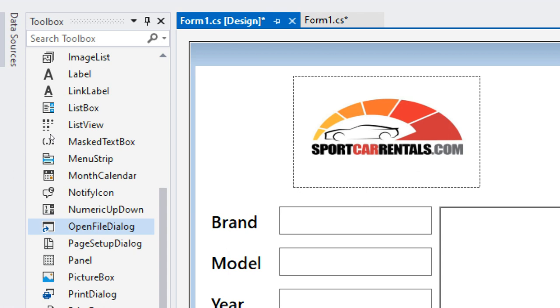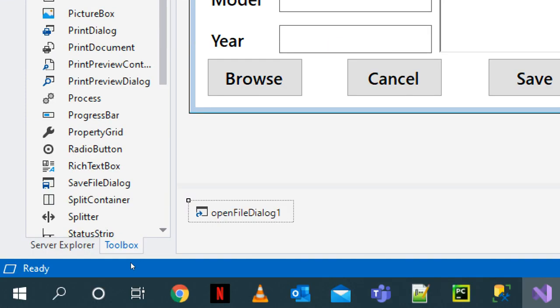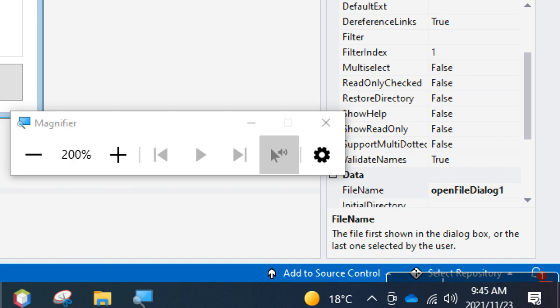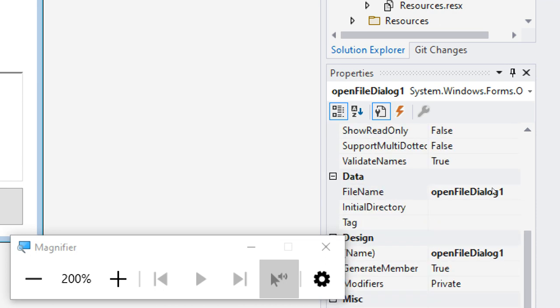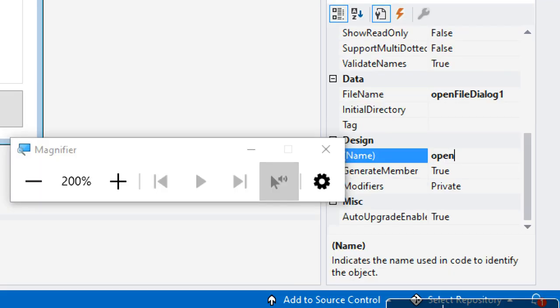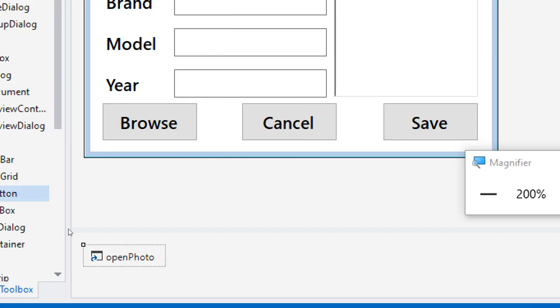Did you find Open File? Yes. So you drag it, you put it on the form. You're not going to be able to see it. It's not like a text box or something like that, but it comes here at the bottom. You can see it, and then you can see its properties here. I want to change the name of it from being called Open File Dialog 1. I will say Open Picture, or Open Photo. Like that. So this is now called Open Photo, as you can see.